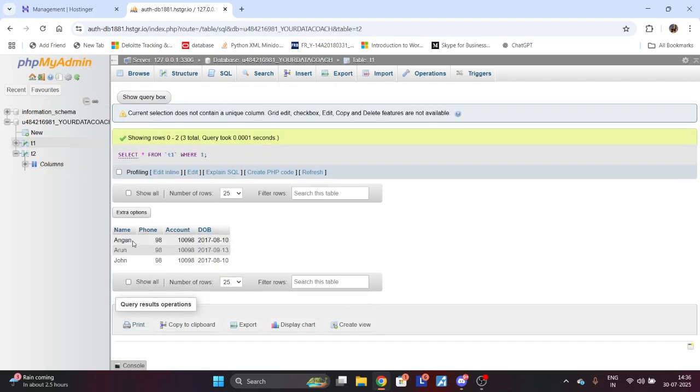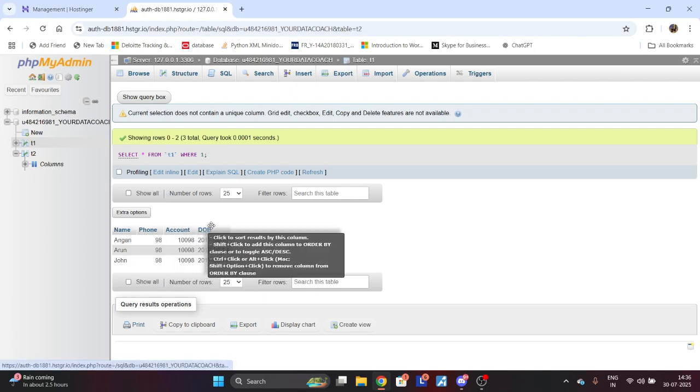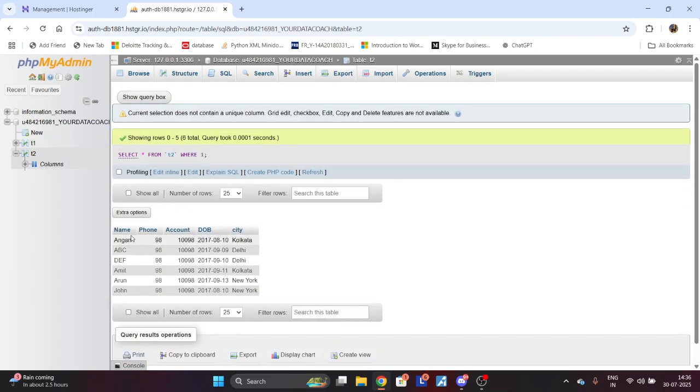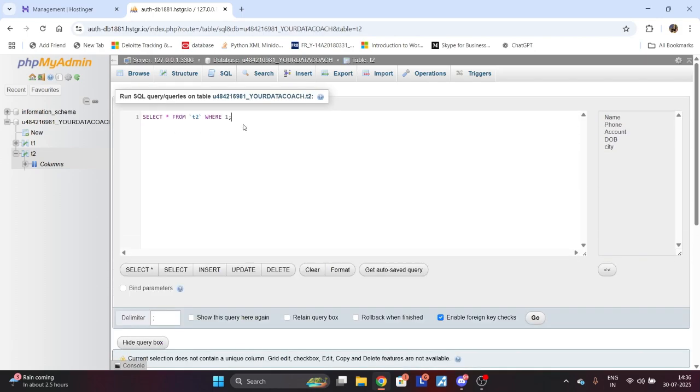T1 has three rows and four columns: name, phone, account, and DOB. Now the same thing: if I check the contents of T2, there are a total of six rows, and we have name, phone, account, DOB, along with city. Now let's say I want to create a table where I need name, phone, and city.